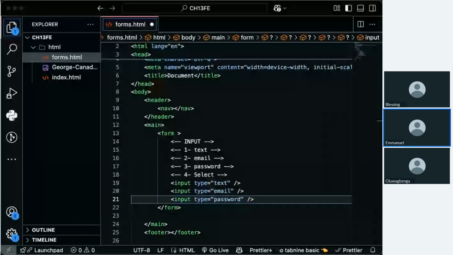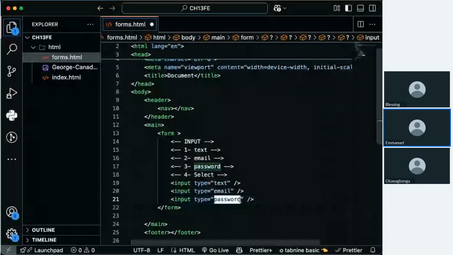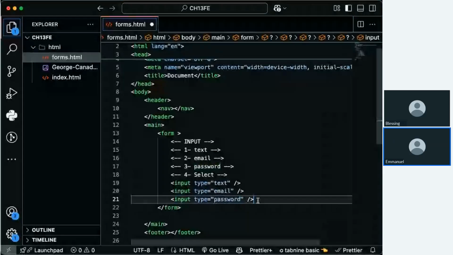Okay. So for password, that means the password should be hidden. As you are typing it, it should be hiding the characters.